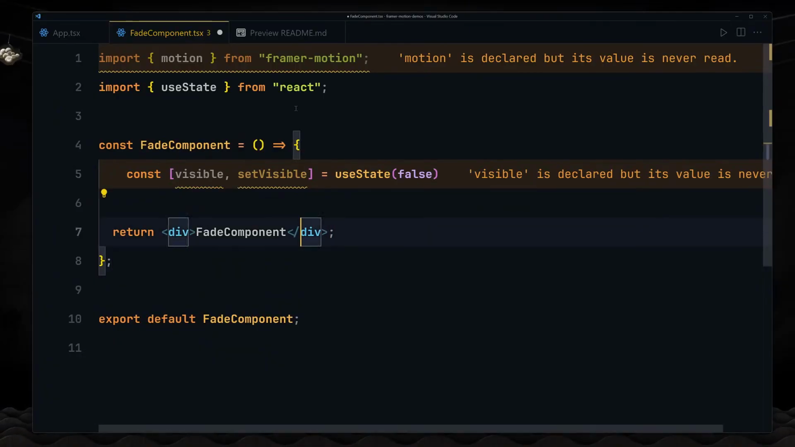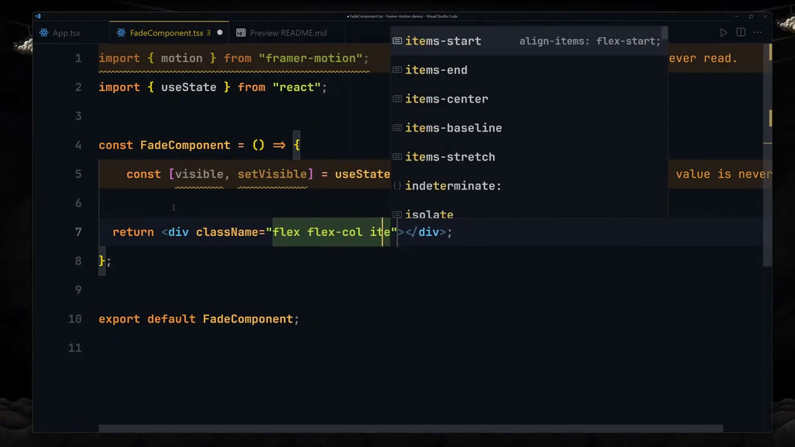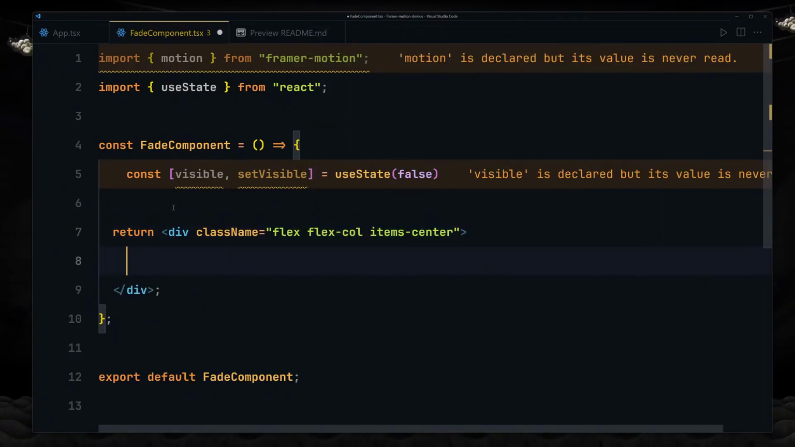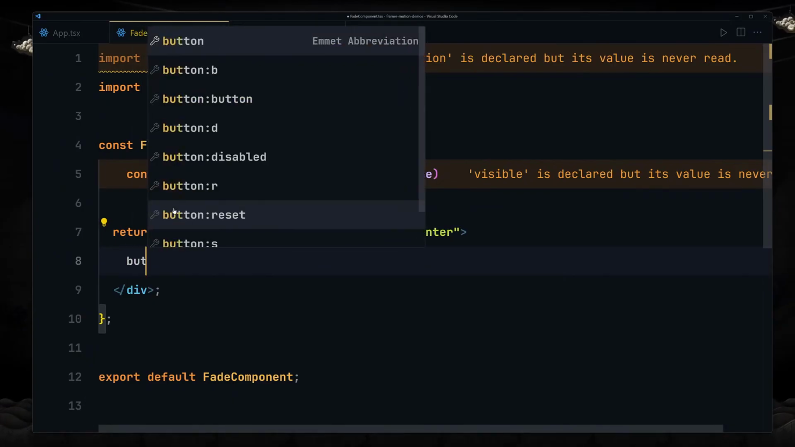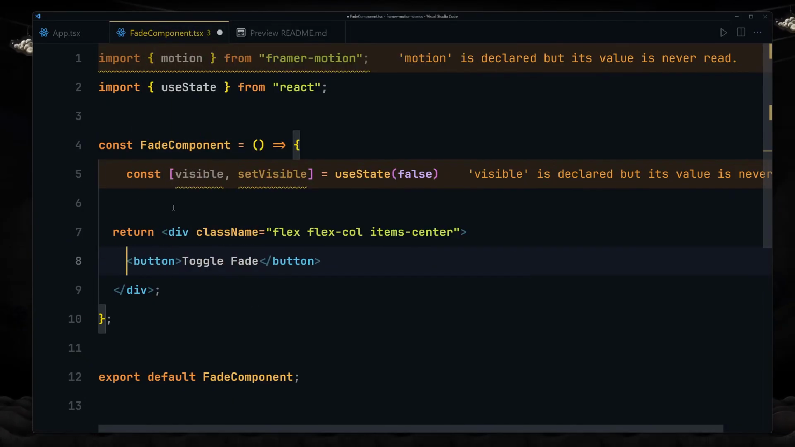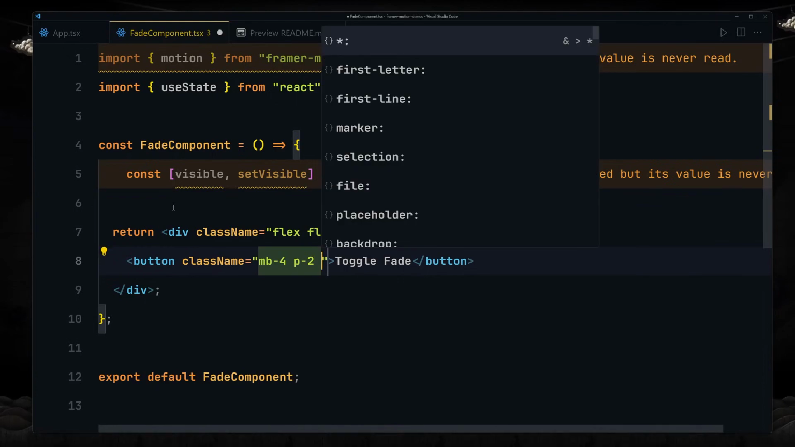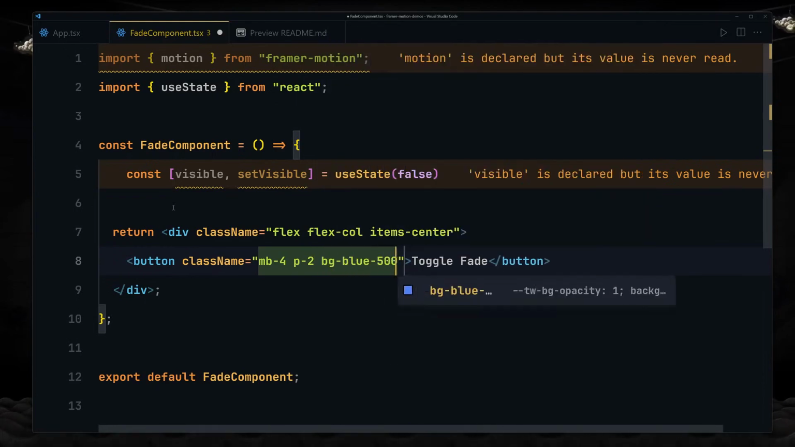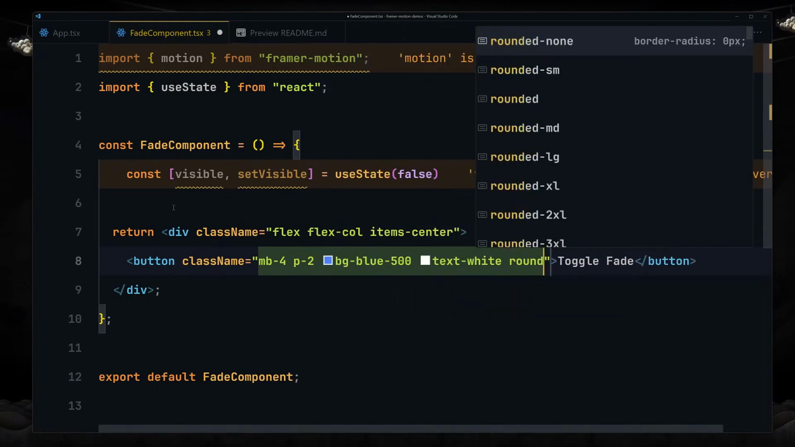Okay, so now inside this component, what do we have to do? We have to define our class names. So I'll use flex, and flex will be set to column and items will be set to center. Now inside this div, the first thing that we have to do is define our button, and I'm gonna say toggle fade, and here we also have to provide a bit of styling to this. So I'll use margin for the bottom set to 4, padding all around set to 2, background set to blue 500, and text will be white, totally rounded.